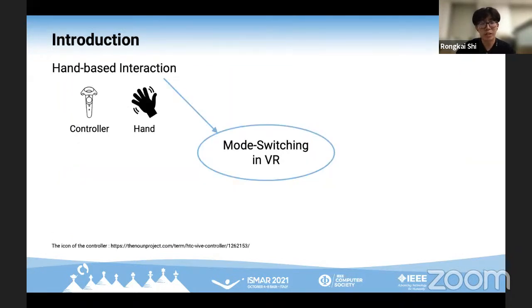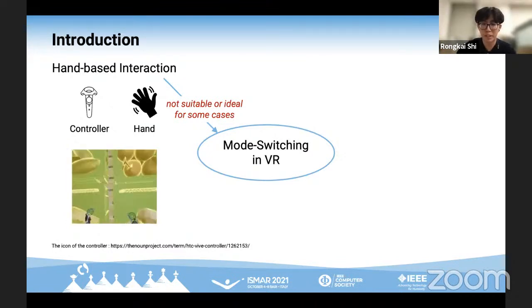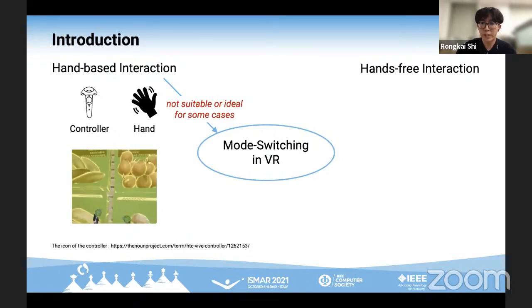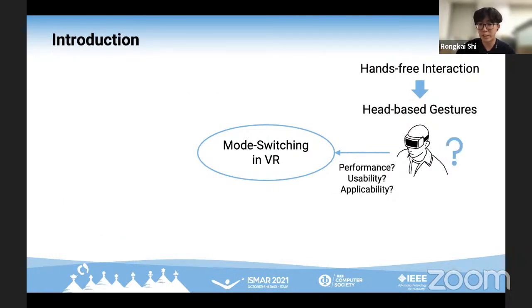Existing research focuses on hand-based interaction for mode switching in VR. However, hand-based mode switching techniques may not be suitable or ideal for some cases, for example, when users need to use both of their hands to manipulate something, which is actually quite common in virtual reality and in some applications. As such, a hands-free interaction approach can be helpful to provide a smooth and continuous flow of interaction. Head-based gestures can be a natural and cost-effective way of doing this. Thus, we investigate what potential head gestures can be used for mode switching in VR to provide better user performance and usability, and how they would perform in a real application.